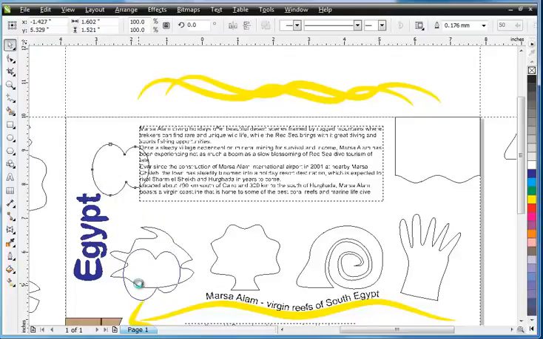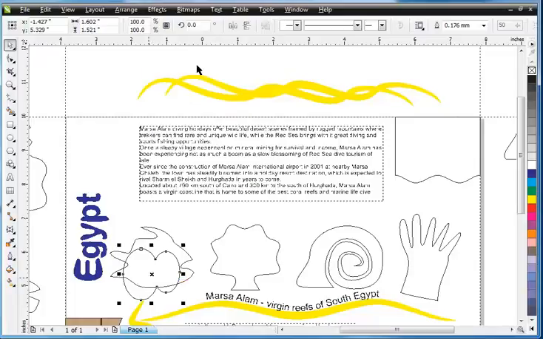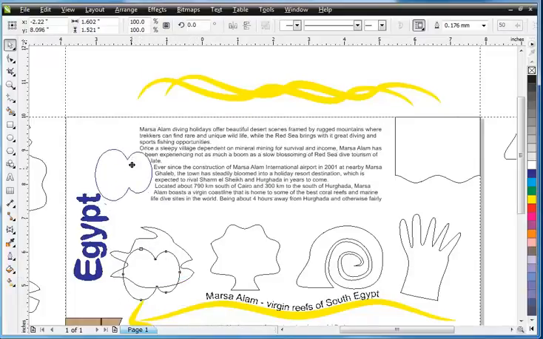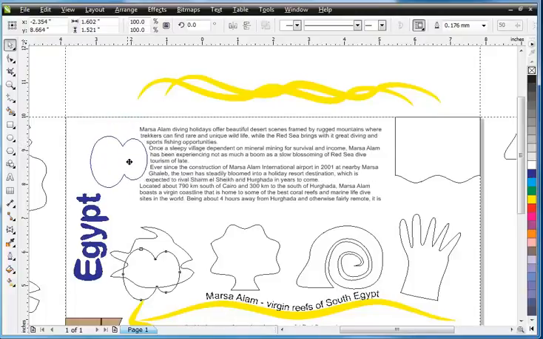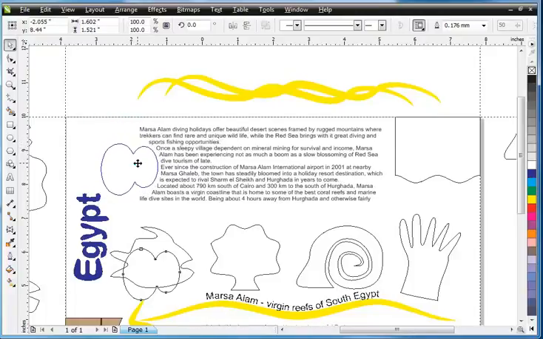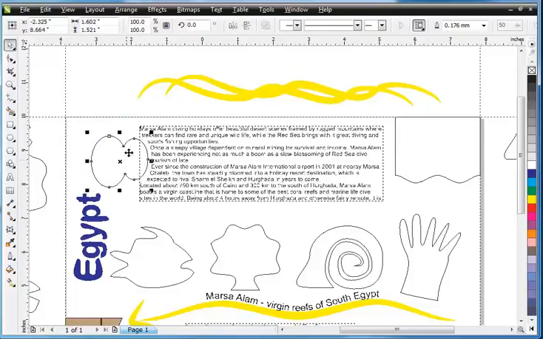So let's do it again. Click on the figure with the right mouse button and select the Wrap Paragraph Text option. Now, text placed in the text frame will automatically move away from our figure. So if we would move it far enough, the text will be wrapped around our figure.